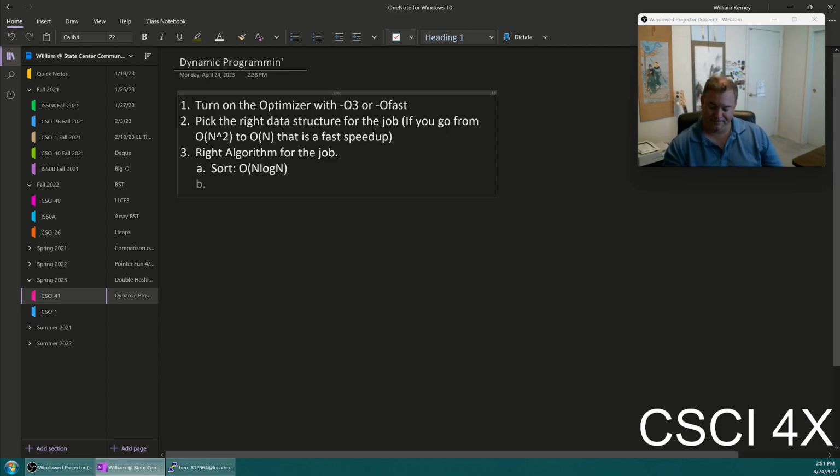If you know that the data is mostly sorted, you can use bubble sort. Bubble sort is terrible. If you use bubble sort because you just didn't know any better, bubble sort is order n squared. So if you had 1,000,000 elements, you'd be doing 1,000,000,000 operations instead of 20 million for regular sort. So you're 50,000 times slower because you picked the wrong algorithm for the job.